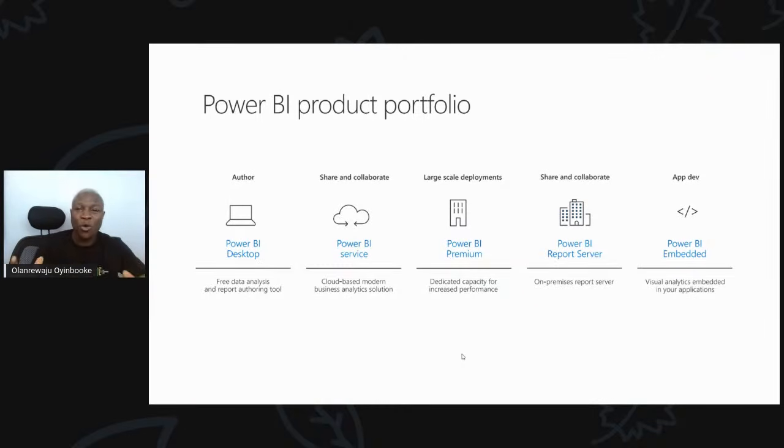And interestingly for everyone, we have the Microsoft 365 developer account. That account already gives you access to Power BI service, because within that E5 license, you have a Power BI license there with you. So you can actually enjoy this. We have Power BI Premium for organizations that have a lot of people consuming Power BI dashboards and reports. They can have a dedicated capacity that makes the performance faster for them. We also have Report Server, which is for sharing and collaborating, also on-premise.